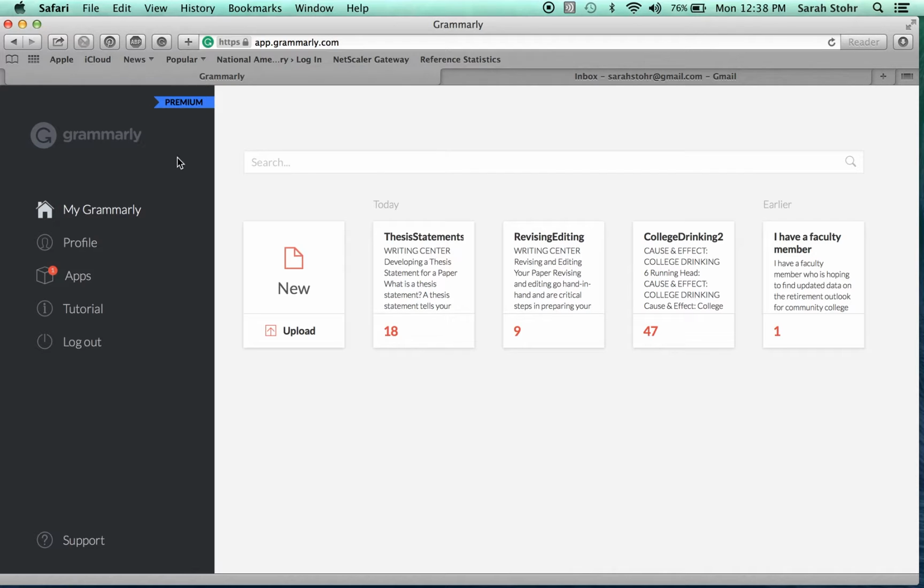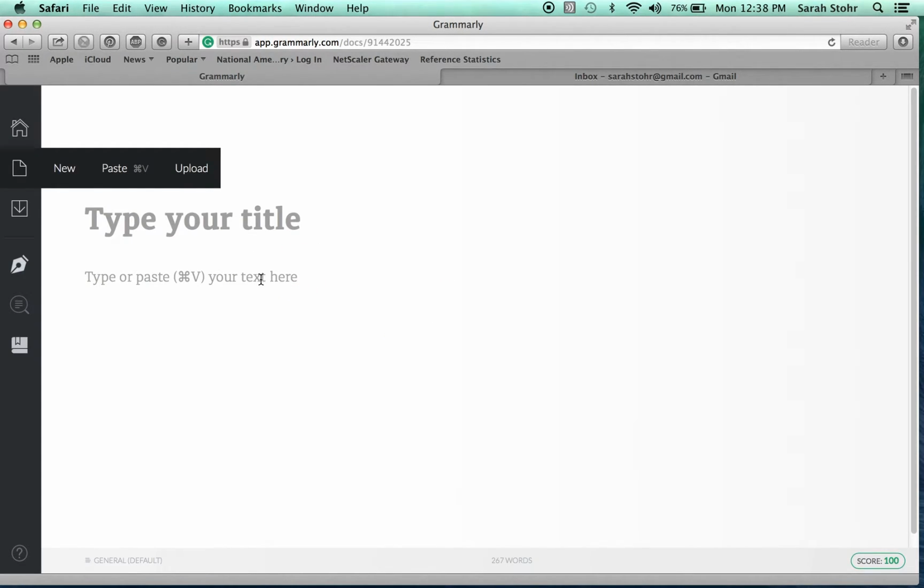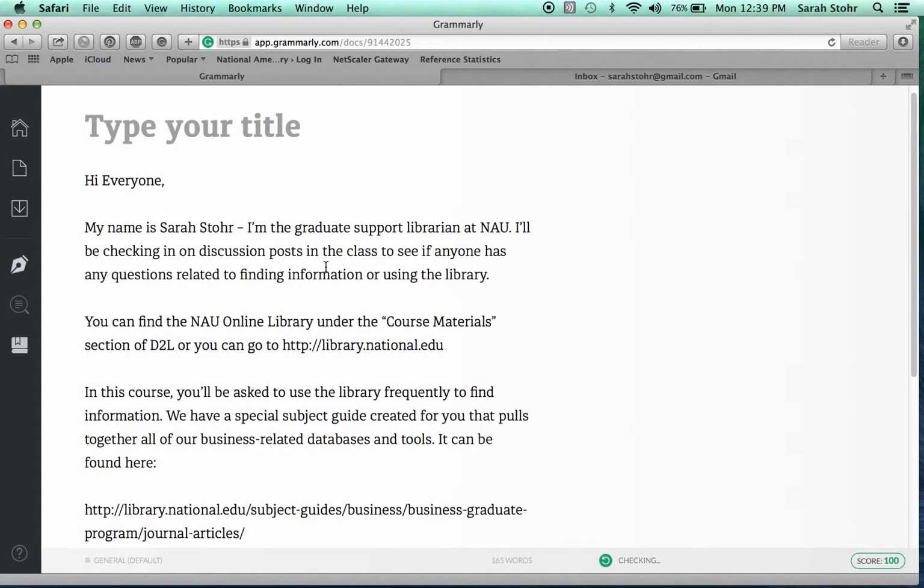When a student logs into Grammarly, they're taken to this dashboard where they can upload their content or copy and paste it directly into Grammarly to have it checked. I'm going to click on this new icon here to get started. So like I said, a student can upload a file if they've written a paper. Grammarly will add the text to this window directly. You can also just copy and paste text into this window, which is what I'm going to do right now. I've pasted the text of a discussion post that I wrote in D2L here.